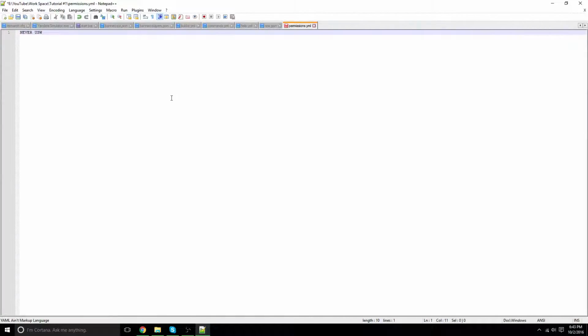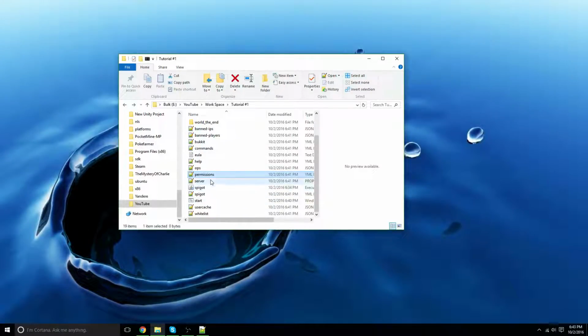Permissions. I never use these. They're horrible. Never use these. You want to download a third-party plugin. One is PermissionsEx. That's a really good one. Anyway, moving on, we have the server.